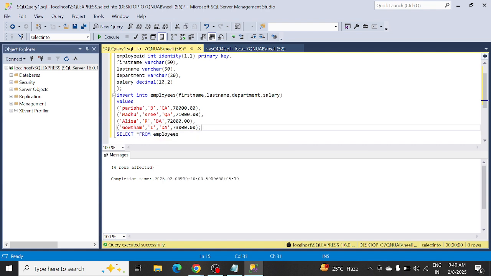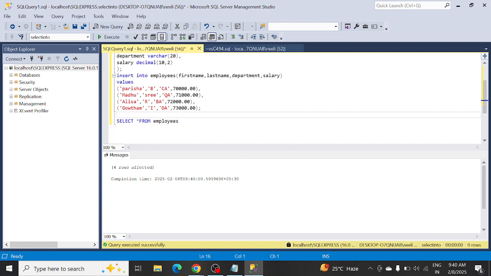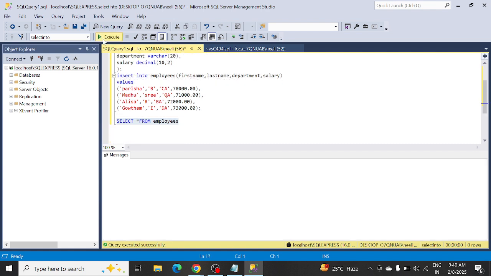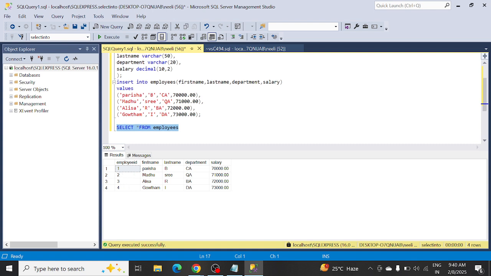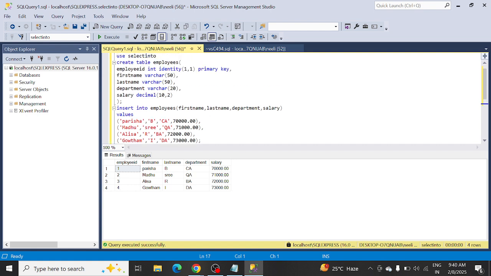So here, see, we didn't give any employee ID. It is incrementing. We didn't give employee 1 comma 1, 2 comma 2, 3 comma 3. We didn't insert the data here, right? It is automatically inserted. Why? Because I have added the identity 1 comma 1.